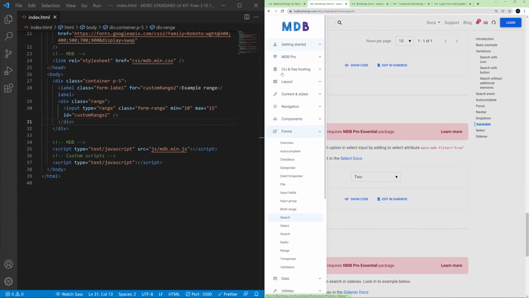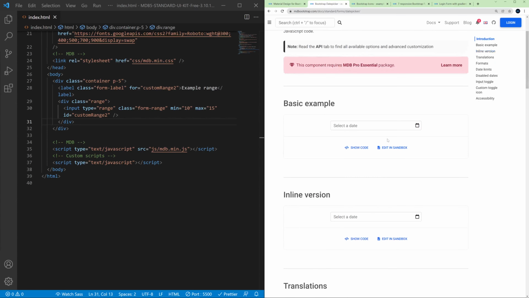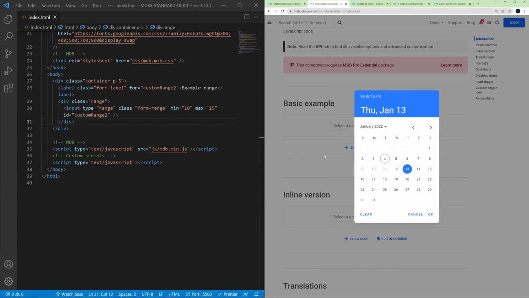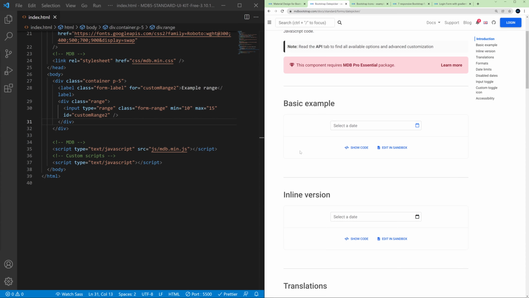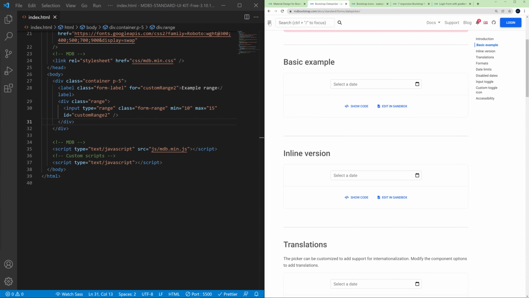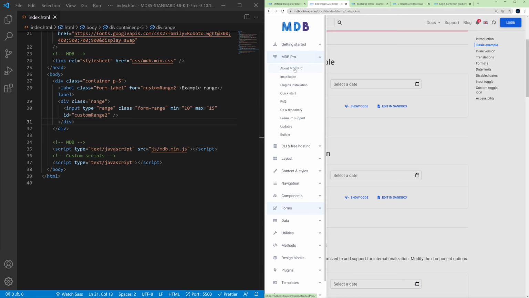MDB also offers advanced form elements like a Datepicker or Timepicker, and they are really awesome, but they require MDB Pro package. So if you want to use it, you need to purchase MDB Pro.